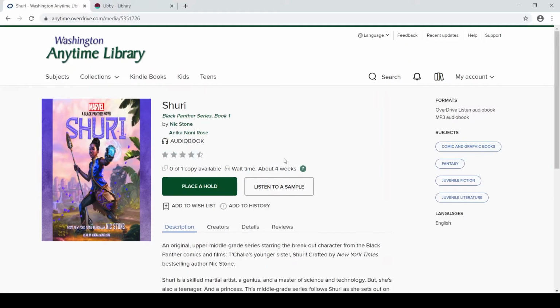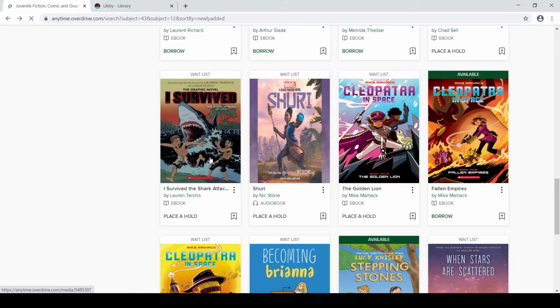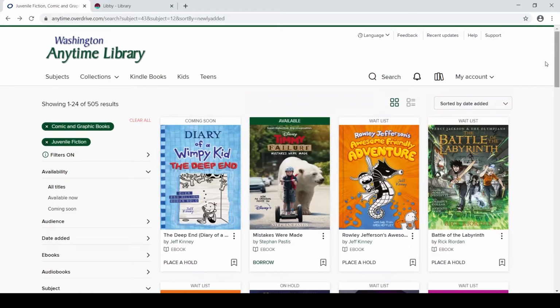This is a new book too that looks really good. What's cool is you can listen to a sample of the audiobook too before you check it out or put it on hold, to see if you like the reader who reads it for you, which is a feature that I like. Okay.